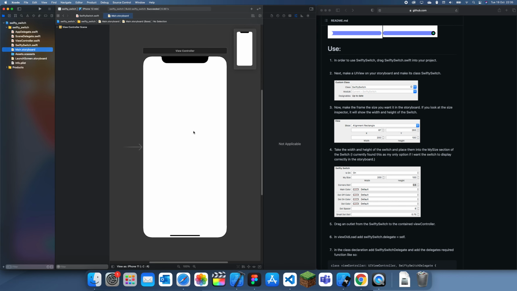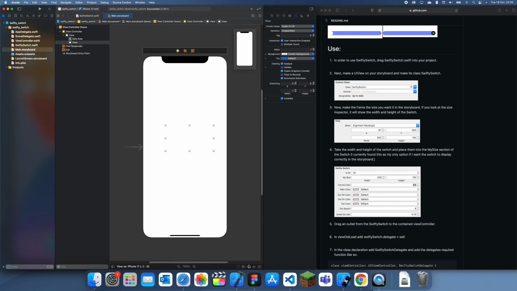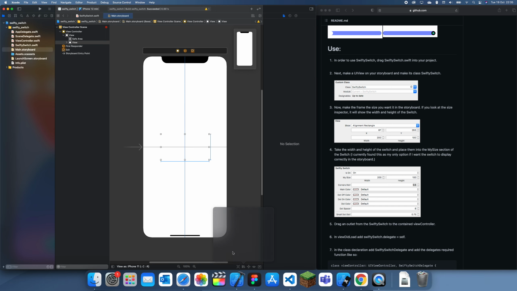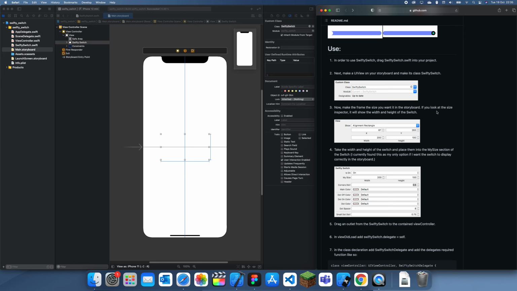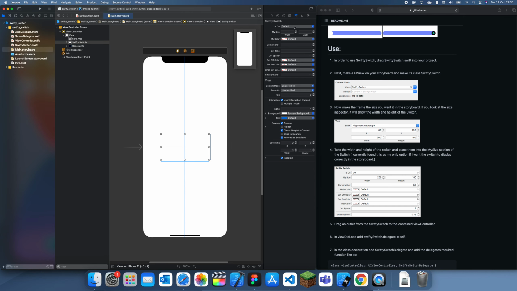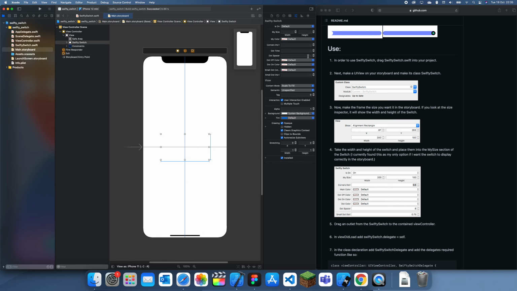So we make a UIView, give it some constraints. We'll give it width and height constraints, and we'll also put it in the center of the screen like that. And let's just call this SwiftySwitch. And now we can just go here, and this is just setting the thing of the switch, I believe. So if we go here and here, I think that this should be fine. Yep, all this stuff is fine.